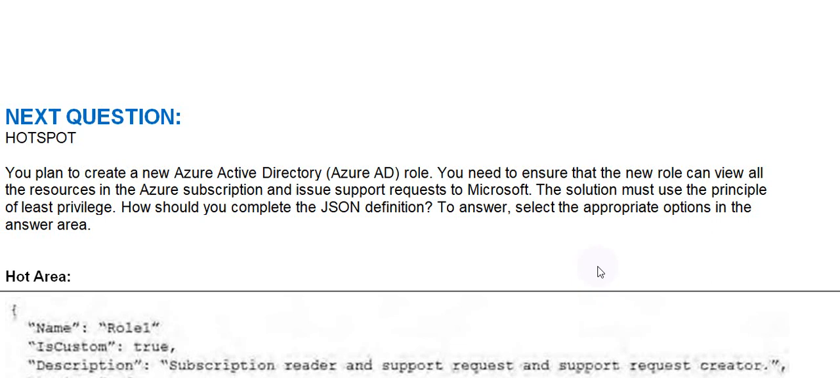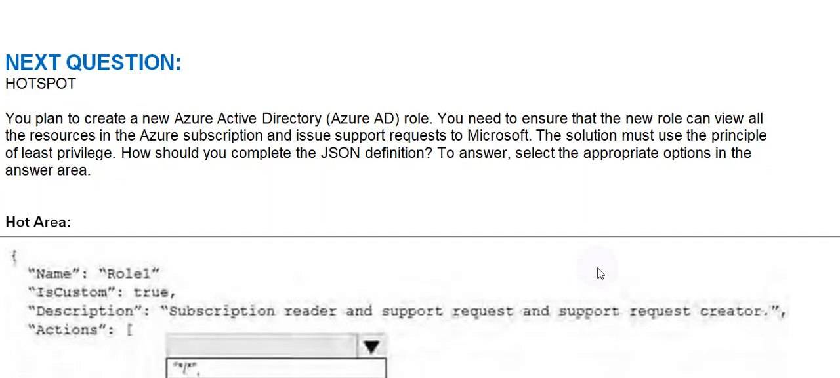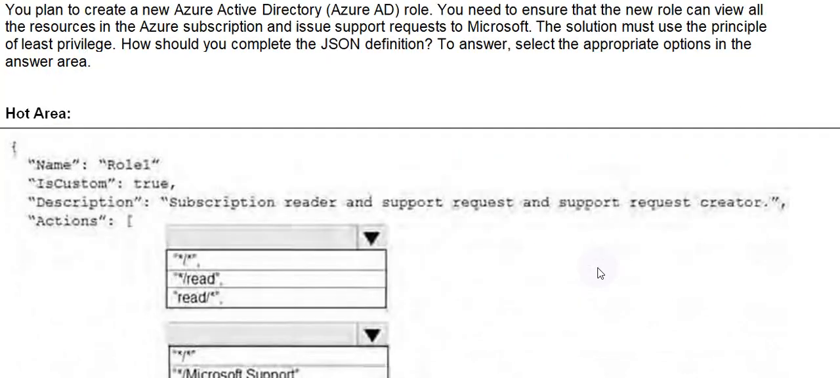How should you complete the JSON definition? To answer, select the appropriate option in the answer area. This is the hot area. This is the answer area, the ones highlighted with green color.